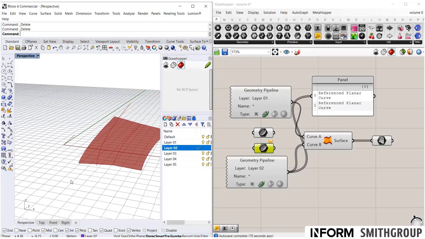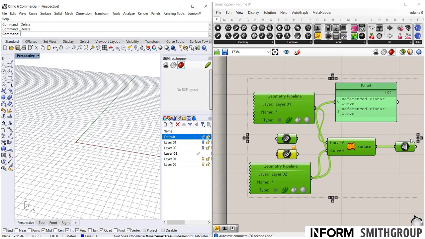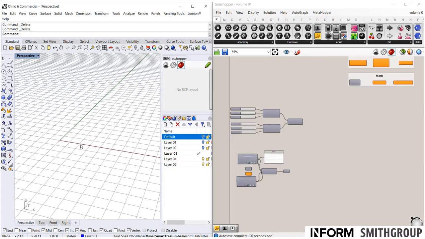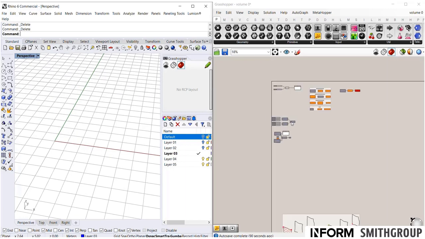All right, let's build something more advanced. So I'm going to start by turning off all of this. I'm going to hide everything here in Rhino. I'm going to turn this off as well. So we are going to build something a little more parametric.